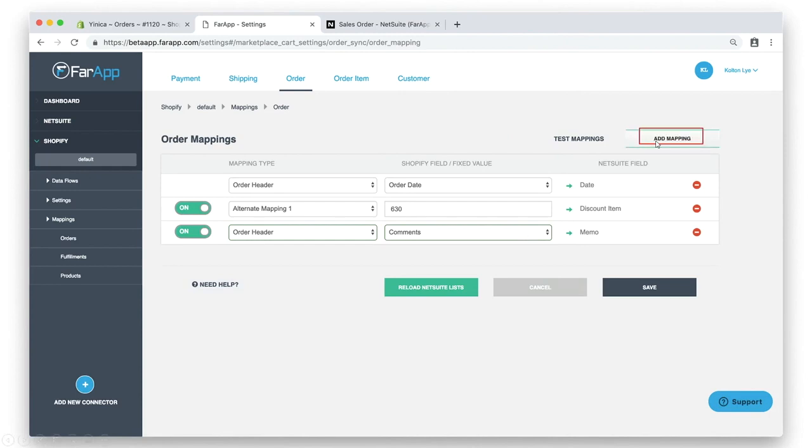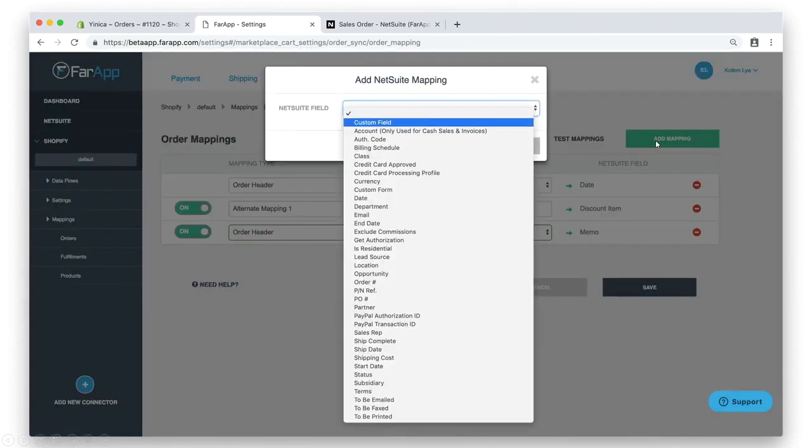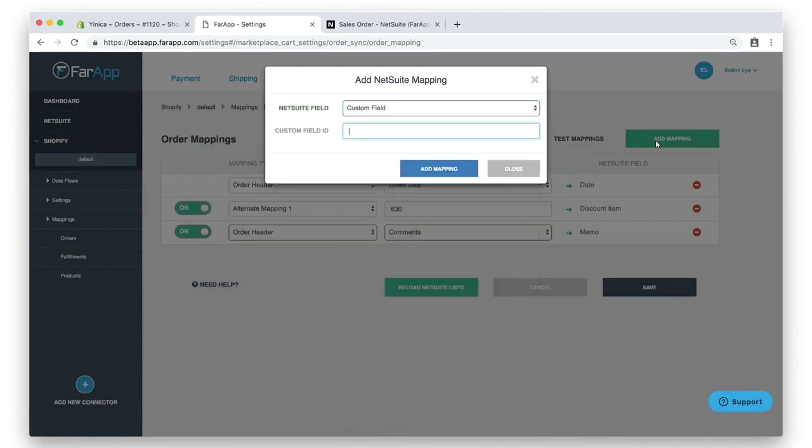For that custom mapping for the tags value, we would go into the same mapping feature, but this time we would create a custom field for that value to be placed in. So we would select the custom field option from the dropdown and then give it a name, such as cust body tags. This is where the value would be placed in NetSuite.